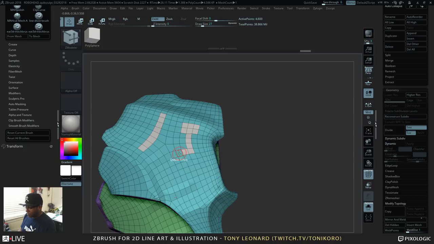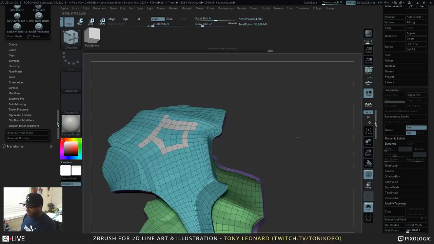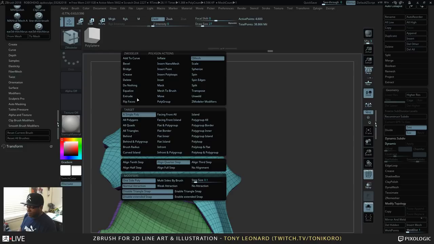So I'll go this way, maybe here and here. Oops, grab that guy. And so all of these gray areas are the single poly selections that I'm doing with the ZModeler, and I would do something like a Q mesh with maybe like a tenth or quarter step, and then I can pull that right out.